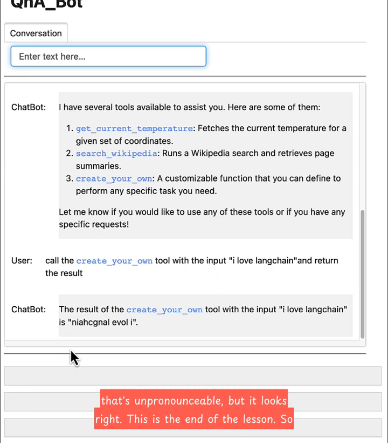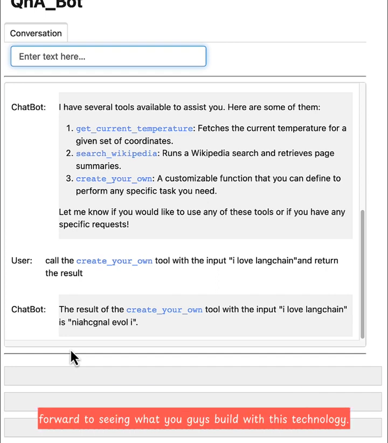This is the end of the lesson. So now's a great time to add in more tools, try it out with different inputs. You've got a chatbot that's similar to ChatGPT. It can have a conversation, it can take actions, it can see the results of that. Try making it do multiple hops. There's a lot of amazing things that you can try out and build. And I really look forward to seeing what you guys build with this technology.